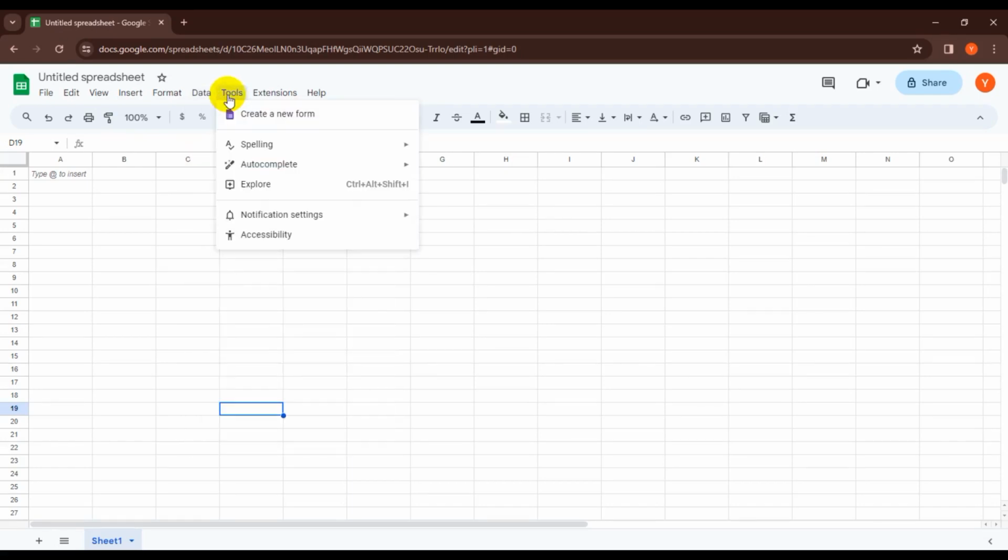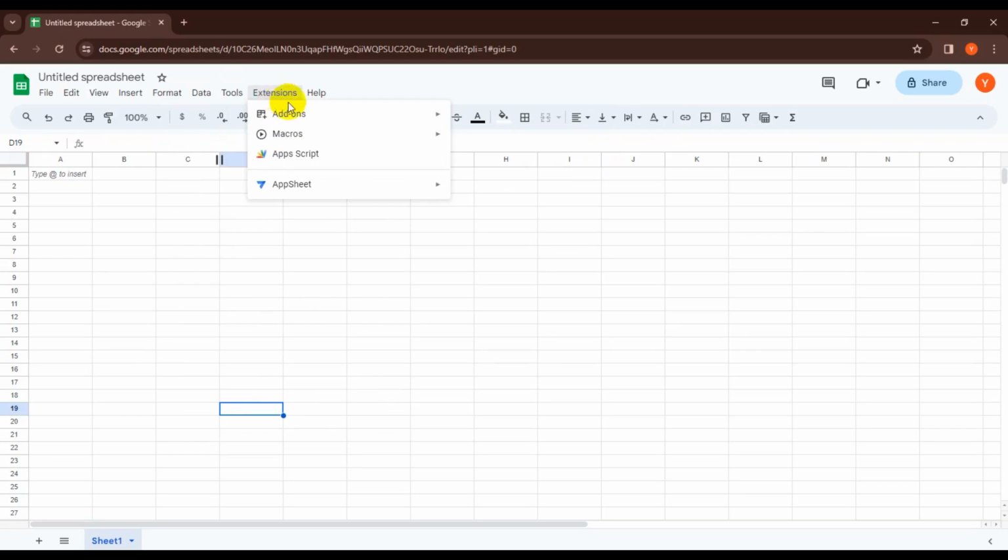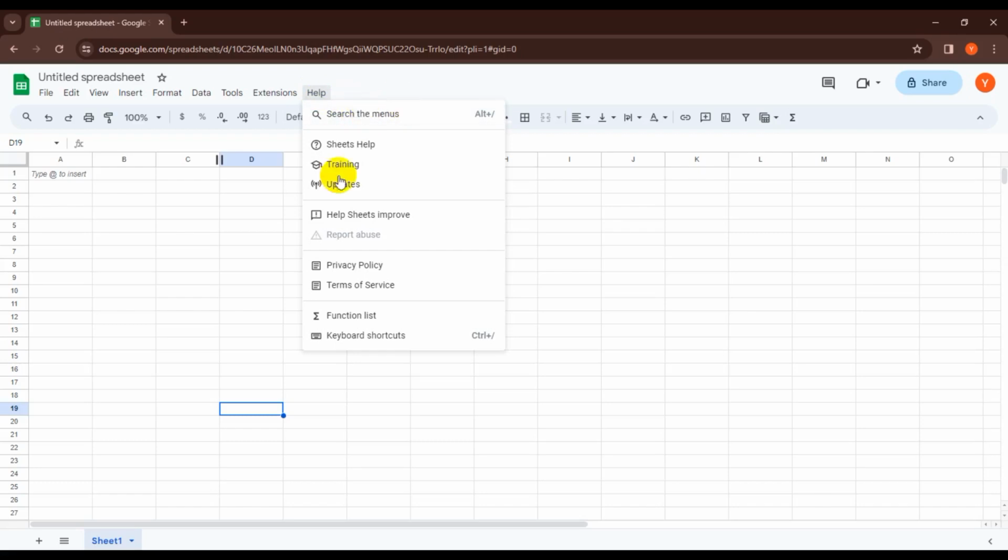So just tools: you can create a form with Google Spreadsheet, and spelling, autocomplete, explore, notification settings, accessibility. So now you can add extensions, add-ons and macros, record macros and Apps Script, AppSheet. So help, you can find in any menu.